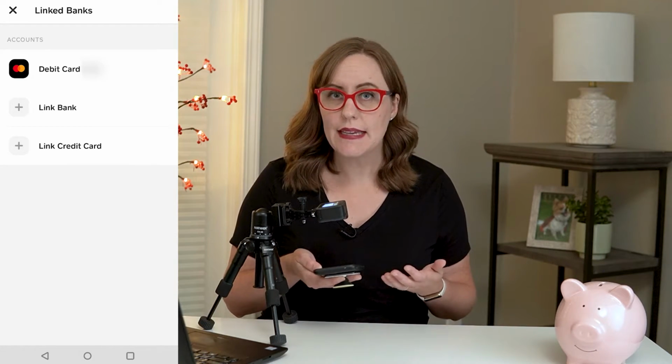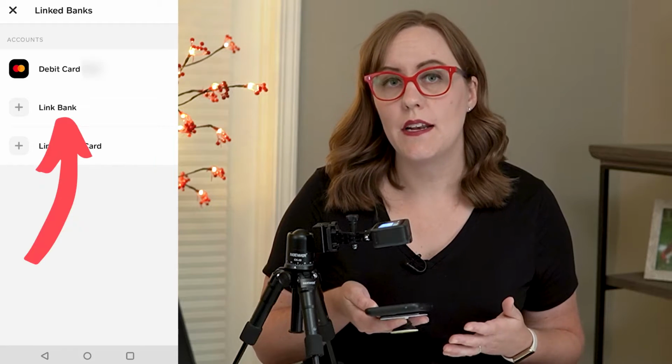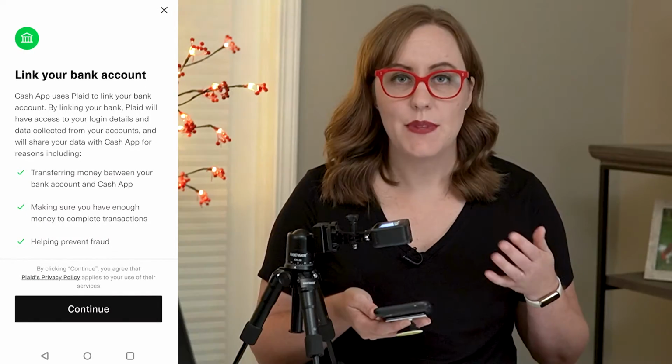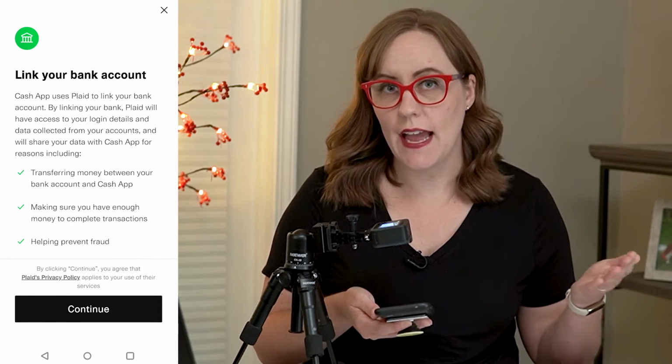Okay, so now that I've added a debit card, you see that it's giving me the options to add a bank and add a credit card. Next, I'll add a bank so you can see what that looks like. Cash App uses the Plaid service to link bank accounts. Plaid is a service that talks between apps and banks.